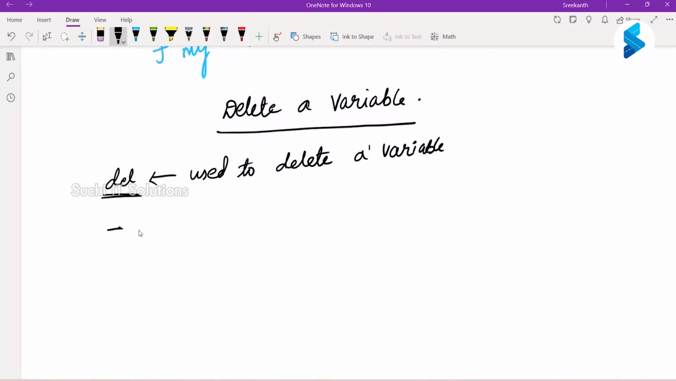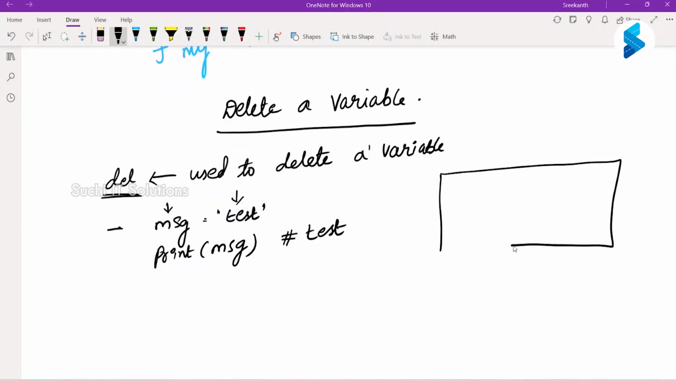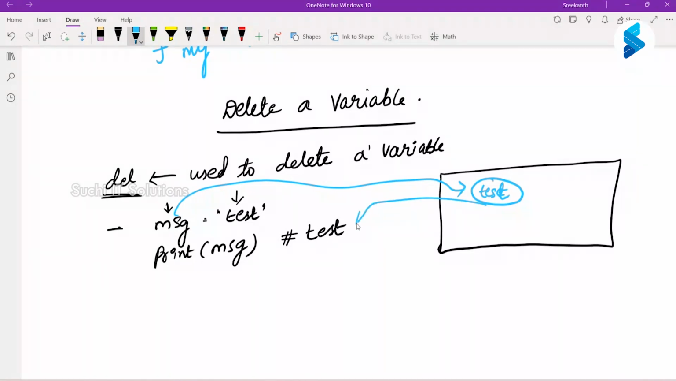So for example, I have a variable called message which is equal to some word called test. I have a variable, I have a value. Now if I say print message, it will print whatever the value is, so here it will print test. What would have happened in the memory the moment we do this? It would create a memory and write that string into that memory, and that memory address is stored in msg. Whenever we use the variable msg, it goes to that memory address, fetches that data, and prints it for you.